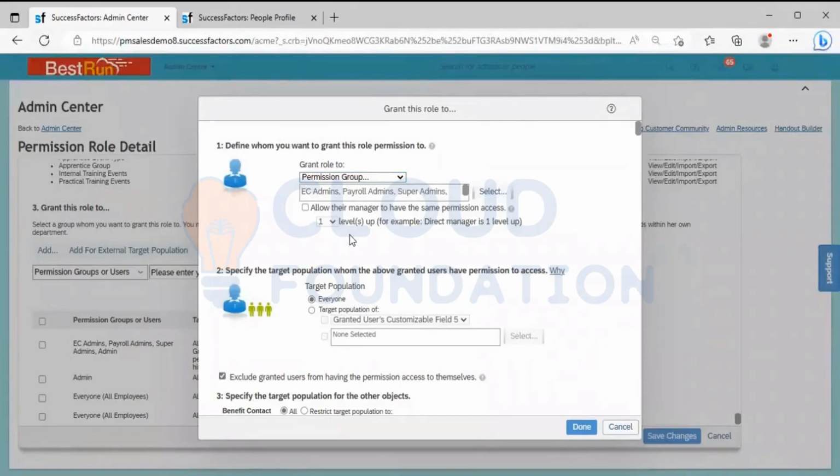Now who is the target population here? Specify the target population whom the above granted user has permission to access. The target population will be everyone. Everyone means it is not specific to a particular region or location. Whoever the members are in this particular group, EC admin, payroll admin, super admin, they are the granted population. They are the users who will be accessing and doing certain activities.